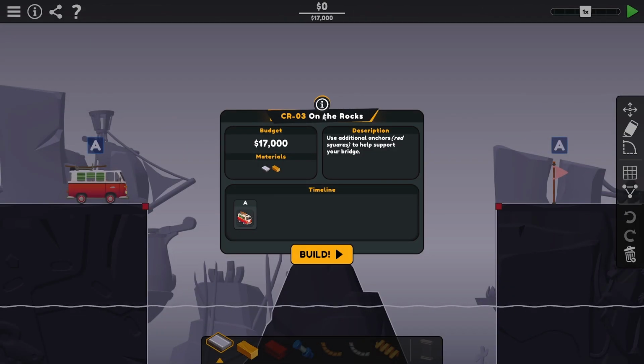Level 3, on the rocks. So use additional anchors, the red squares, to help support your bridge. We've got a 17k budget. We've got some road and some wood and a nice, I think it's like a surfboard or something, isn't it?